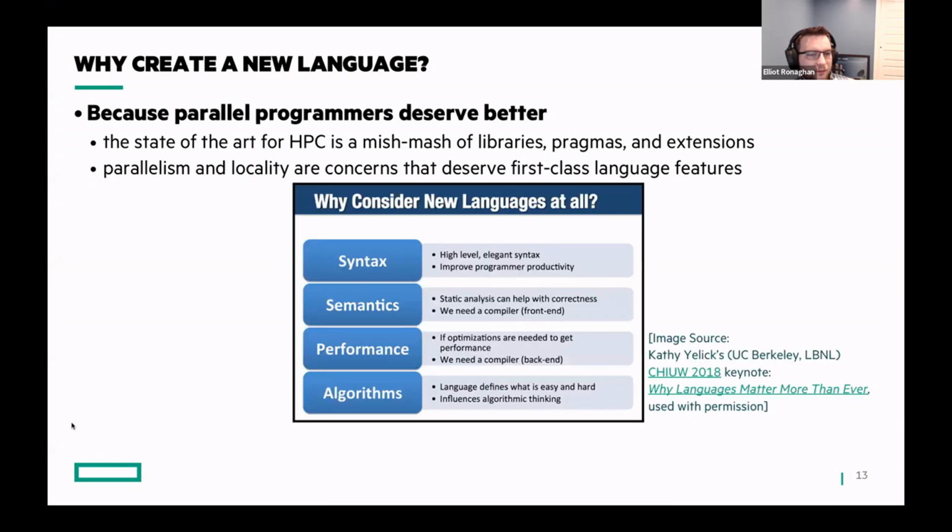And there's a talk from Kathy Yelick that we reference a lot. This was originally some information she had in a UPC talk years and years ago, and then brought back for a keynote she gave at the Chapel Users Workshop in 2018. And I really like a lot of the bullets that this goes through. So it's basically, why consider a new language at all?